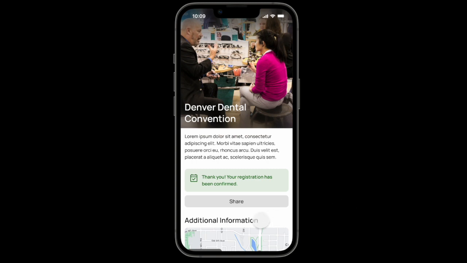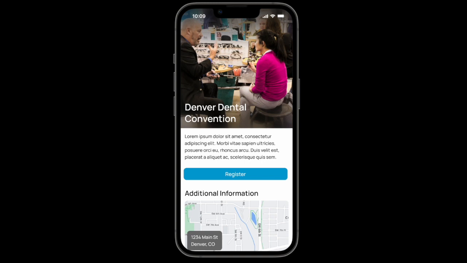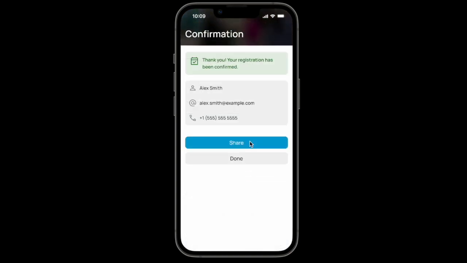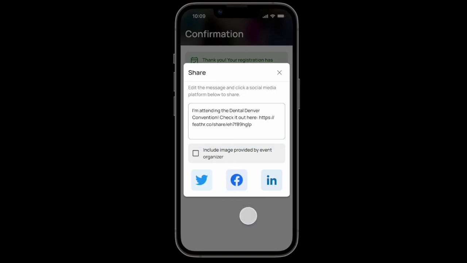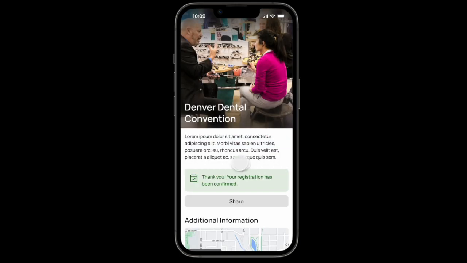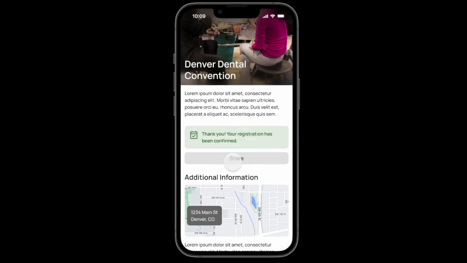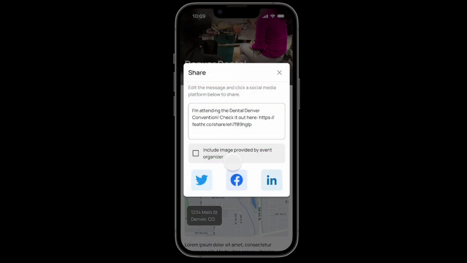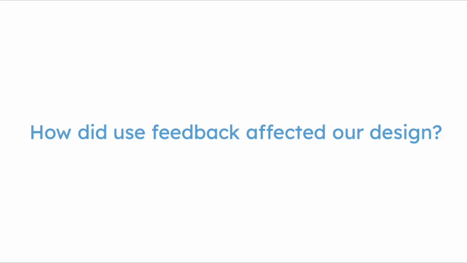Now, in the scenario that a user does not want to share, they can always click outside the box and they will be returned to their home page. Let's say I register, I submit, and once the dialog box appears, I can click out of it and click done and it will take me back to my home page. I can always come back to this page any other day to be able to share this event on my social media.